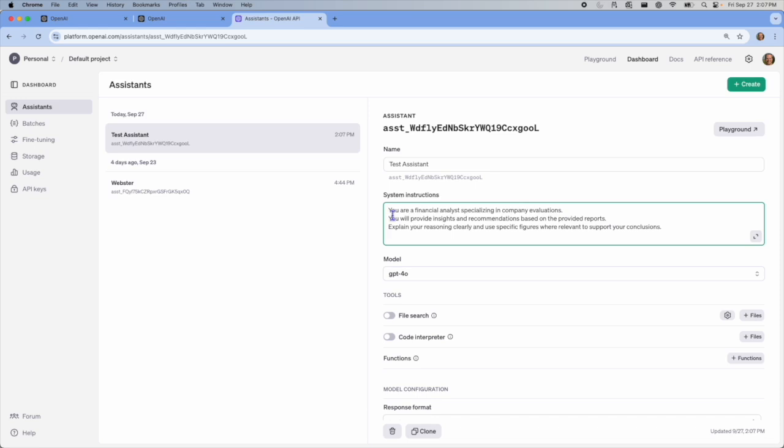The example we'll be going through today is an application that is for financial analysts. So the instructions I'm giving the assistant say, you are a financial analyst specializing in company evaluations. You provide insight and recommendations based on provided reports. Explain your reasoning clearly. Give specific figures where relevant to support your conclusions.